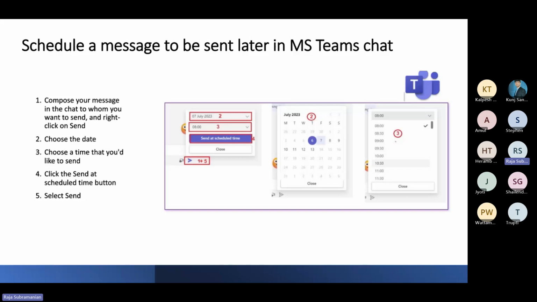This is a handy feature. You can just type your message and then right click on the send button. You will see these options, which allow you to choose the date and then the time. Then just click schedule send. That's it. The message will be sent to the other person at whatever time you schedule. That's another simple and effective feature.